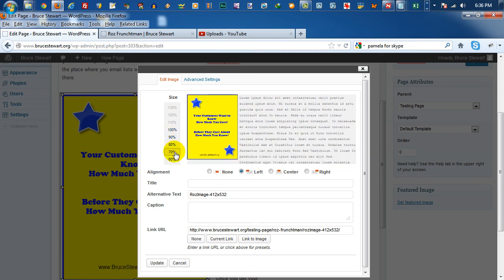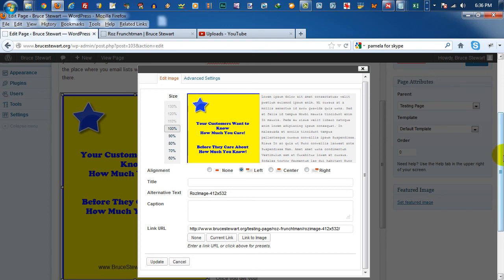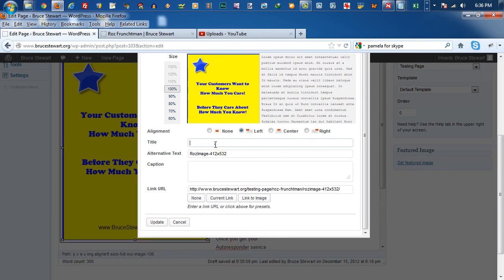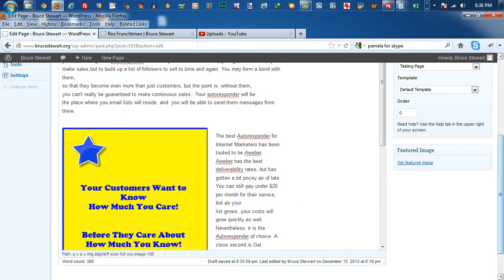We can bring it down if we want to see how it looks, but we'll leave it at 100% of that particular size. I'll just move this into frame a bit more, and we can put the title there, whatever the title is, and the alt text we put in here as well, the same thing. We could put a caption underneath it, but we won't do that. We don't worry about the link URL at this stage, and we can click update.